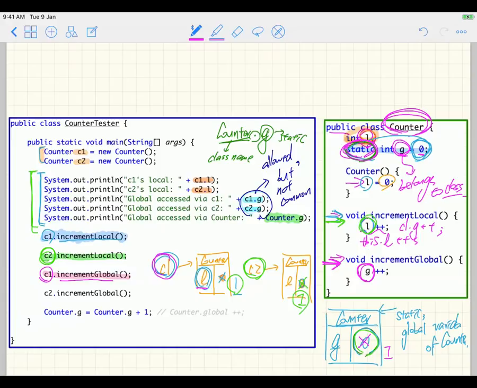So now after this, if we try to re-execute this block again, let's see what's going to happen. C1.L remains 1. C2.L remains 1. But now when you say C1.G, you're basically asking what's the value of the global variable. It's now just 1. C2.G is also 1 over here. Basically, when you say C1.G, C2.G, you're referring to the same copy of the variable. And finally, when you say counter.G, it's also referring to this particular variable, 1.